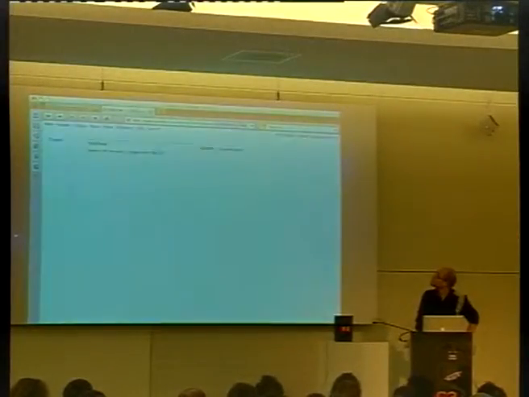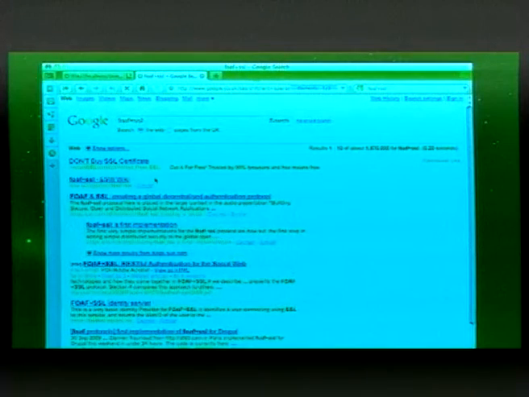If you type FOF plus SSL into any Google machine, you'll get information about the protocol here, at the W3C wiki.